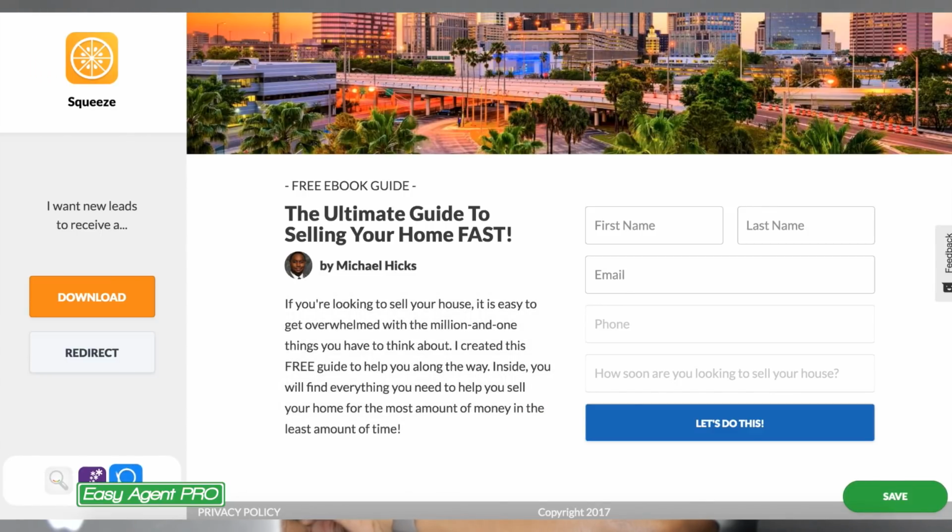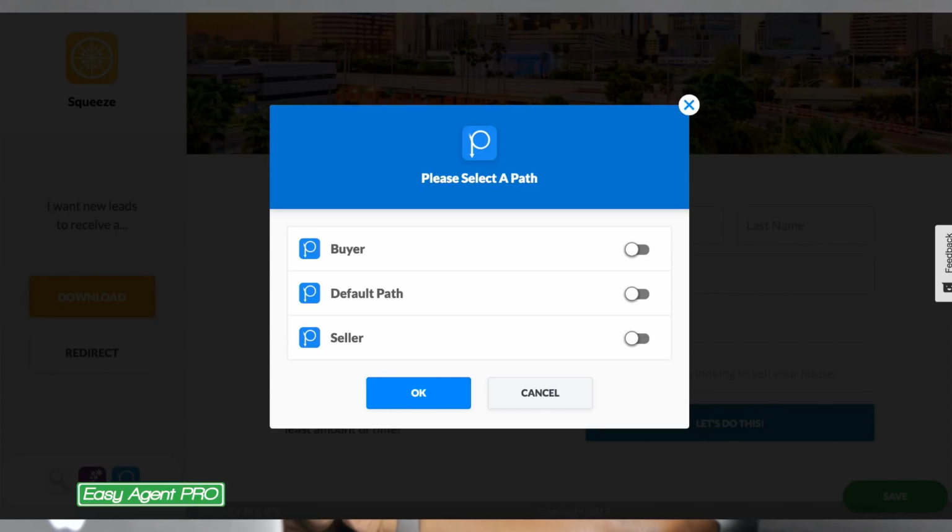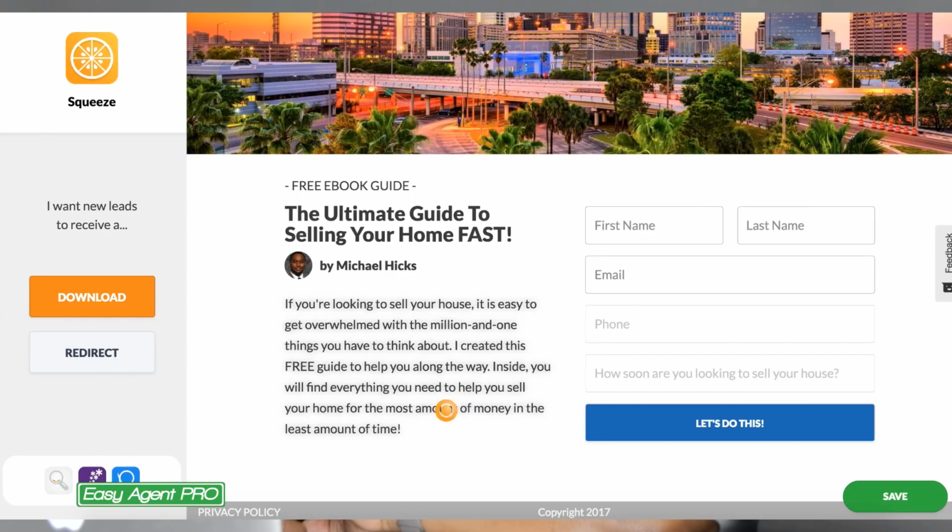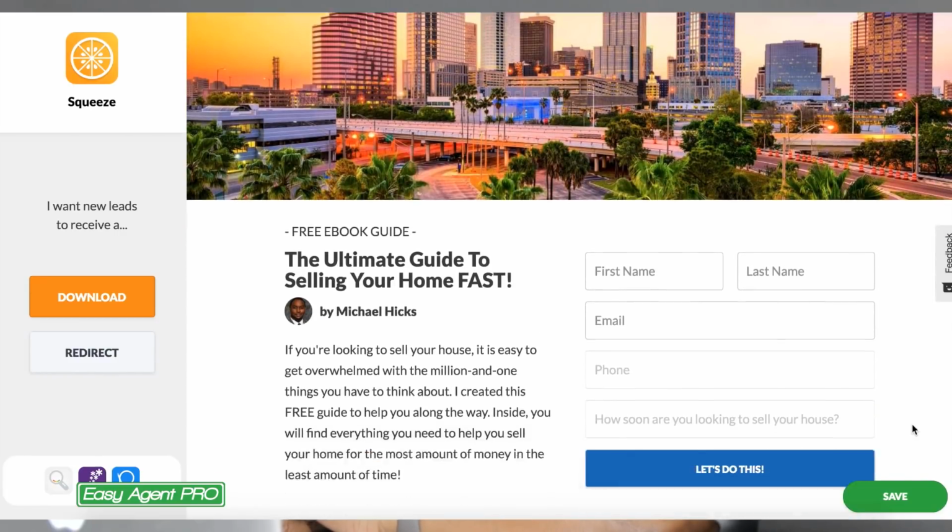After that, you could go over to the path and you could set up your drip campaign or how you want to follow up with this sort of lead. This would be a seller, so I would click on the sellers tab and I would go from there. After that, you are pretty much done with your landing page. It's taken less than 10 minutes to do. It's all from scratch and very simple.